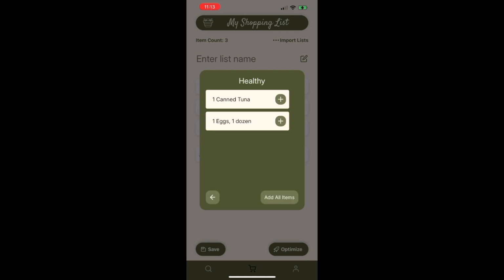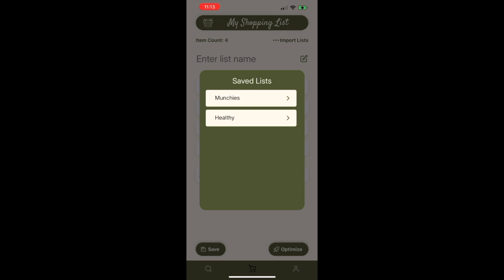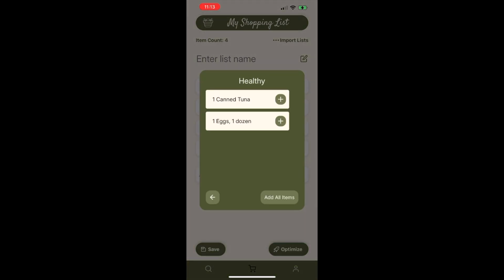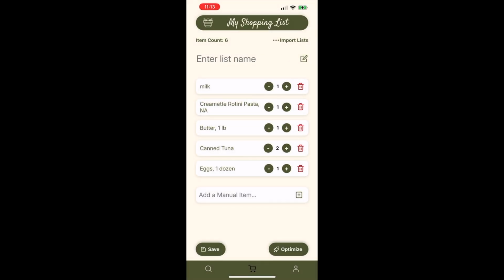Next, you can import your saved lists where you can view items from there and add them individually, and you'll see them update in the shopping list, or you can open your saved list and add all items at once into your current shopping list.